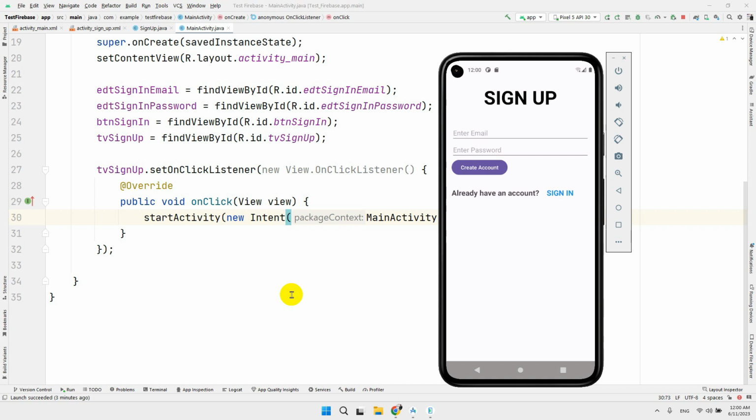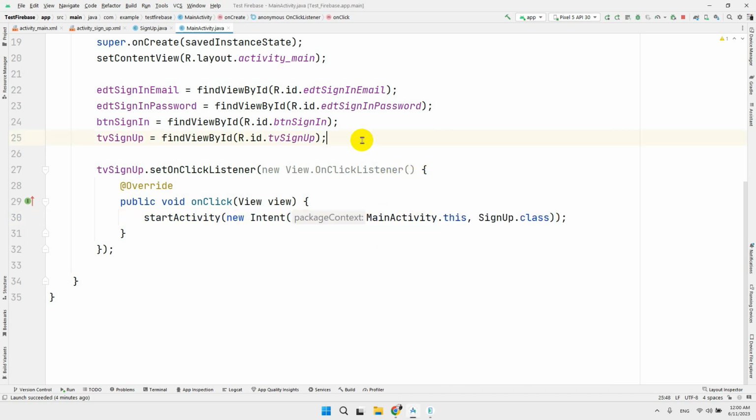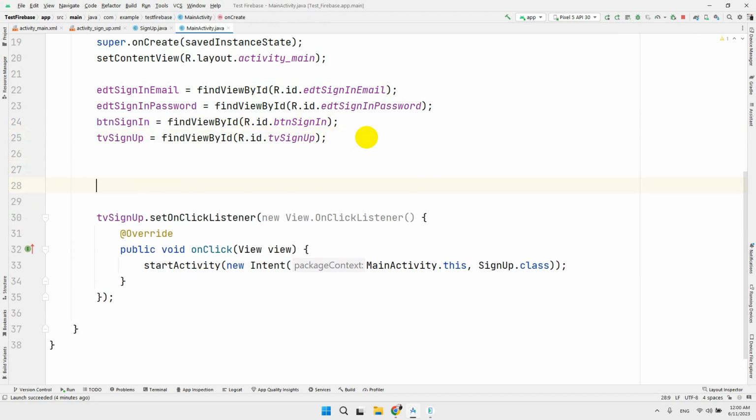Okay, next I will show you the most important part, and that important part is writing the code for creating the user account in the Firebase. So our account will be created when we tap on this button. So we have to write the Firebase account creation behind this button, and here we can see this is the button. We have to add another listener for this button.